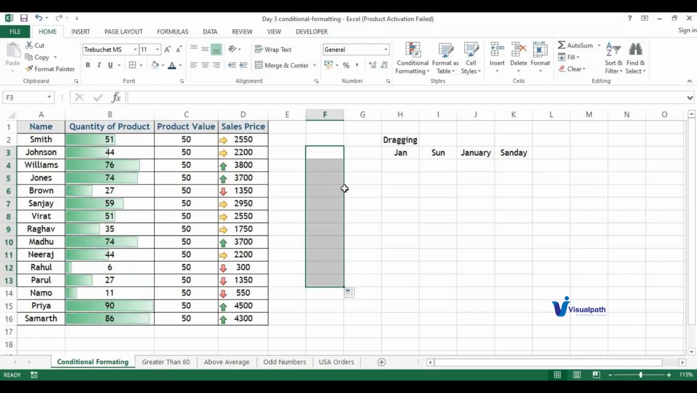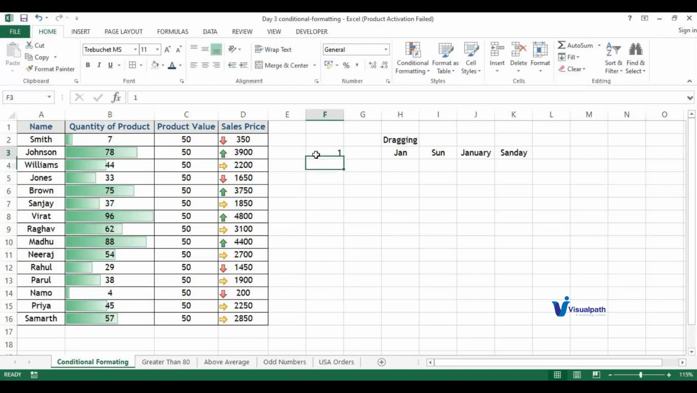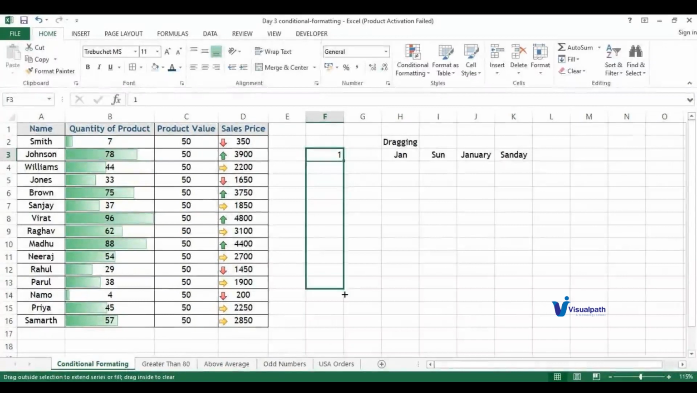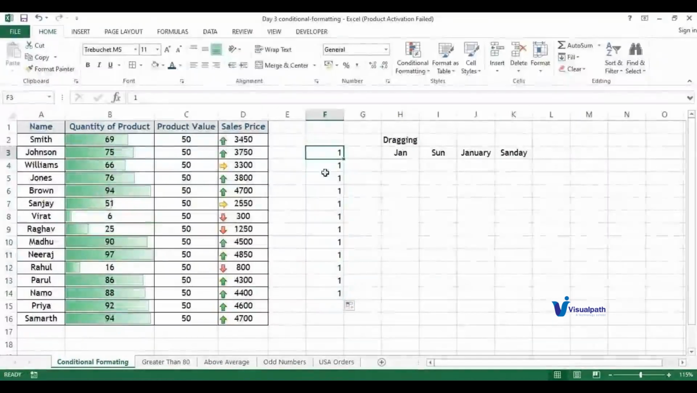So how does this work? This is the option of dragging. For an example, I have kept the cursor on this specific cell, and the plus sign is reflecting when I move my cursor here. If I move down, it is going to give me the same value which is available in the very first cell. I think this is clear, right?